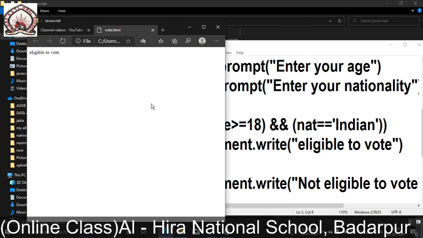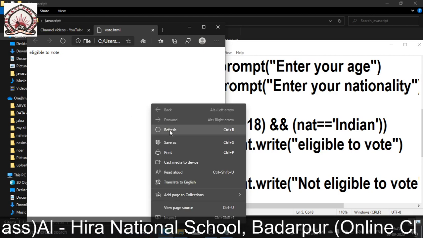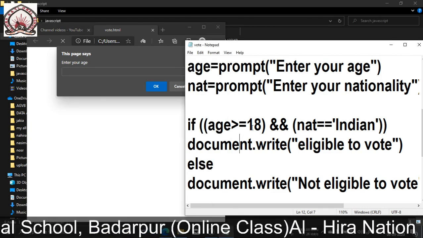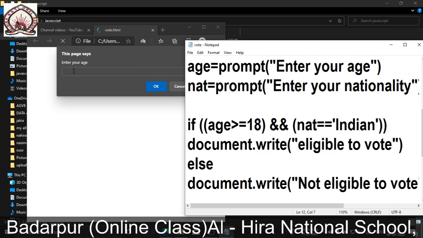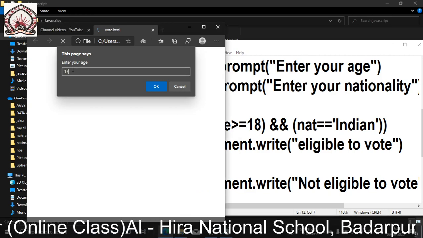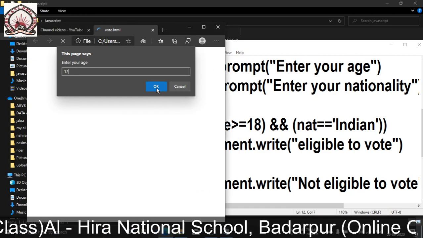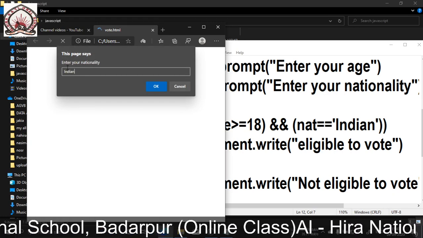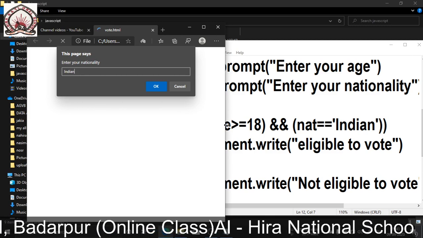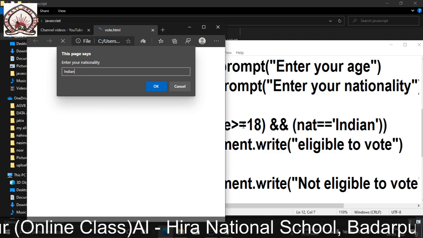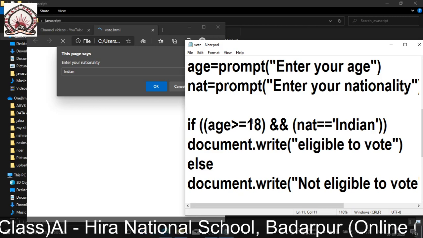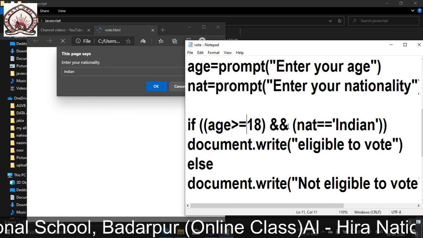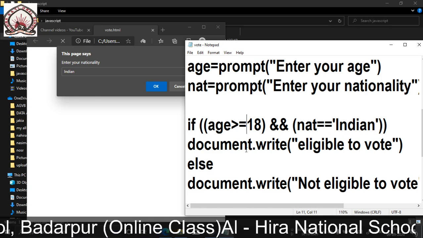Now let me show with another value. Suppose I have given an age below 18, say 17. Now the value of age will be 17. Nationality I have given Indian. Now age is less than 18. The condition is: if age is greater than or equal to 18 and nationality is equal to Indian, it will show eligible to vote.